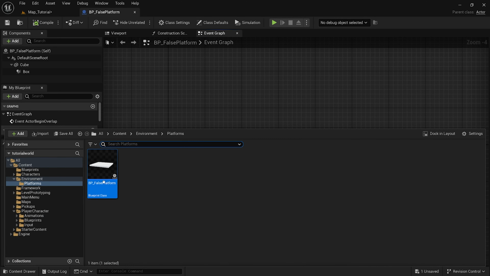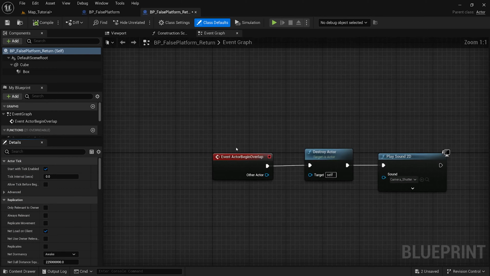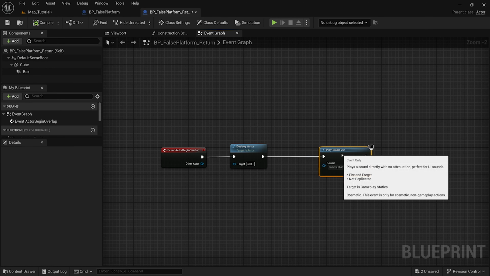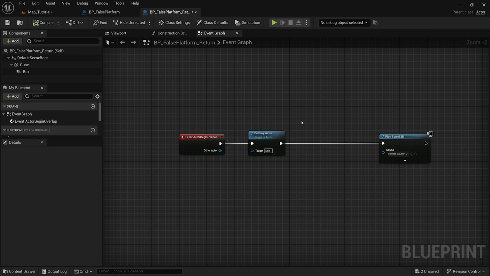Now that we have our single use platform, we're going to duplicate it and just add multi to the end. Not multi, return to it. That way I know the difference between these two platforms. You can open this one, go to the event graph, and make some space. We're going to need a little bit more space than here. I'm going to delete the destroy actor.